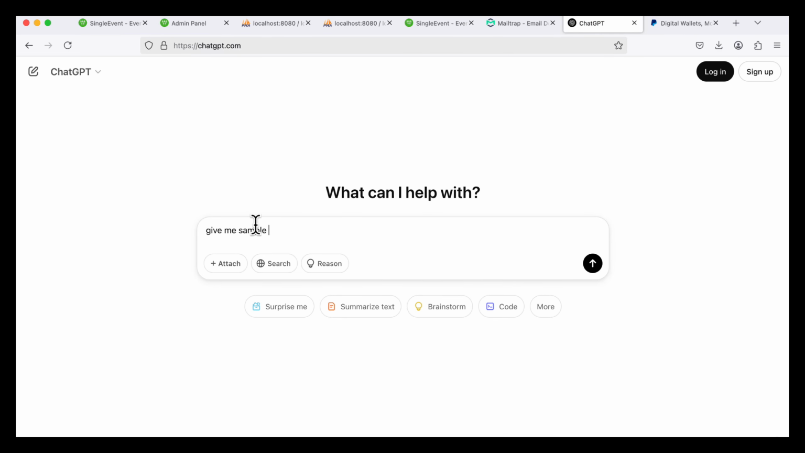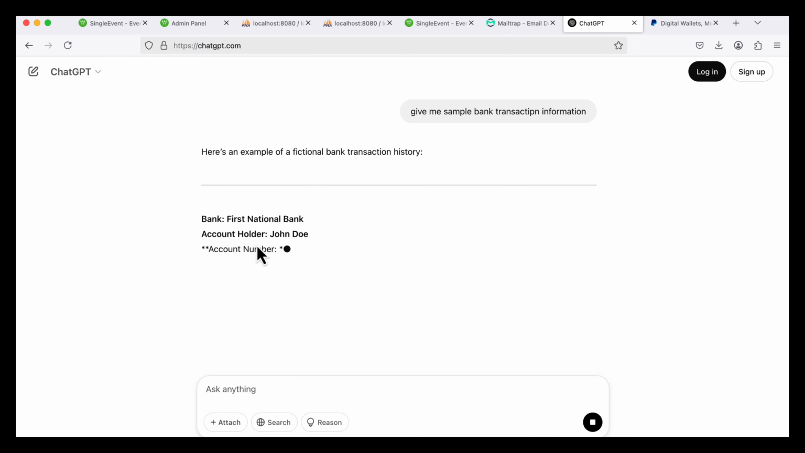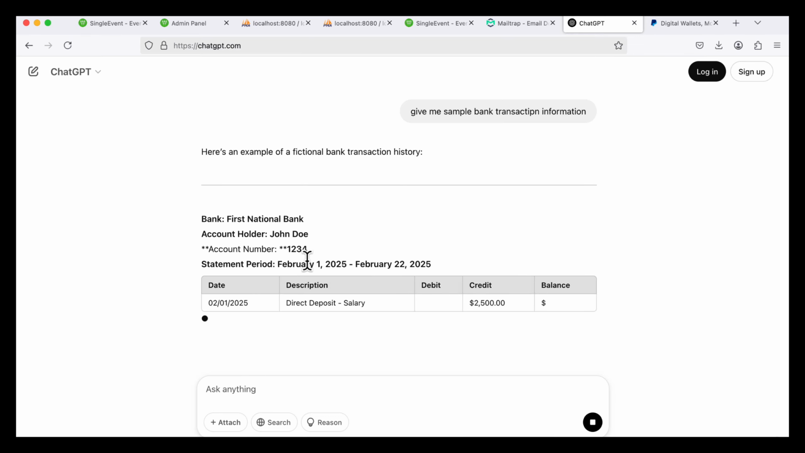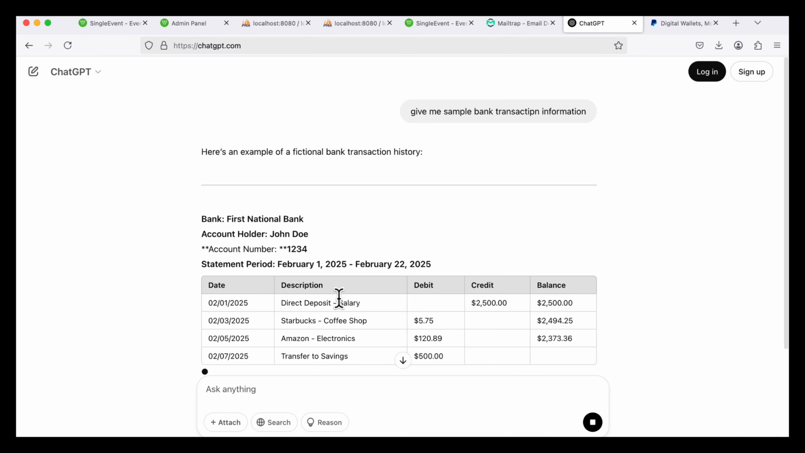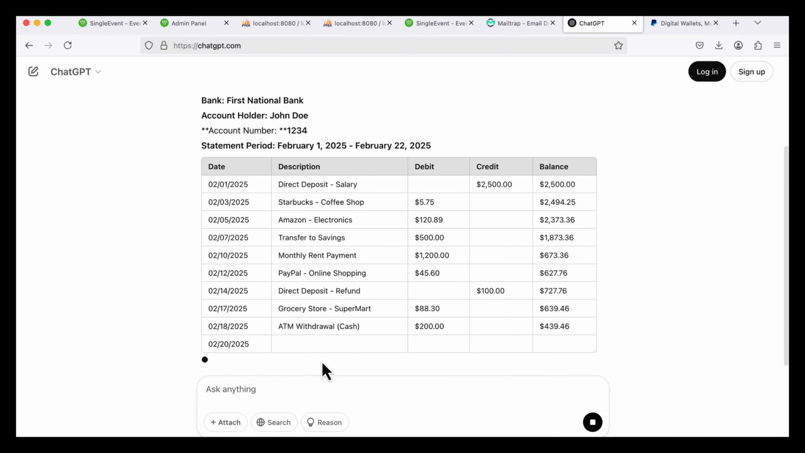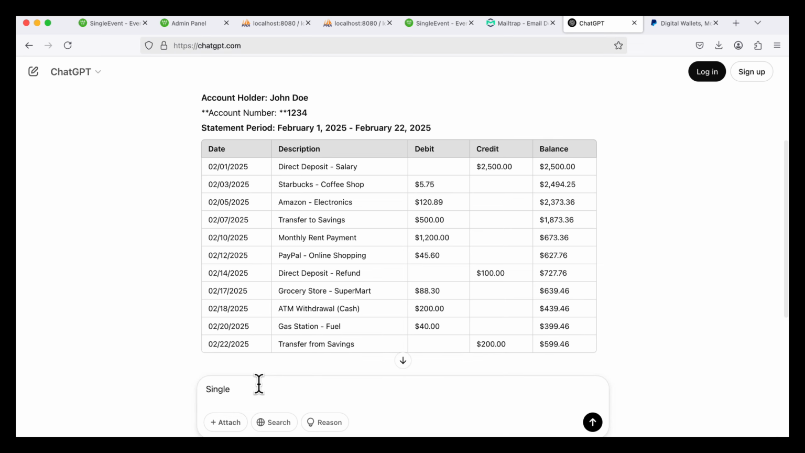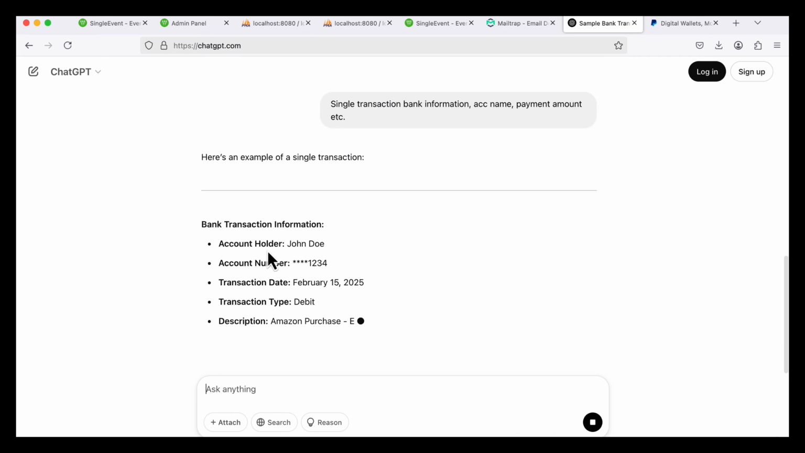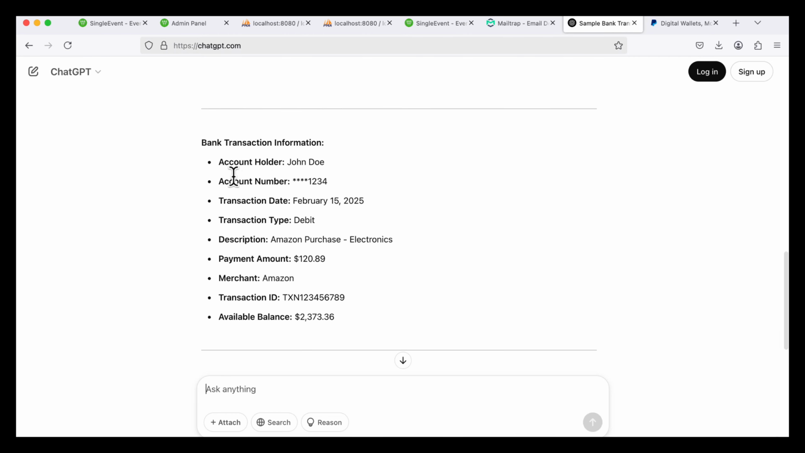Here I am not going to give real information, just sample information. In ChatGPT I can ask, give me sample bank transaction information. So you see, this is sample information. In this way you can get a lot of information. A single transaction: bank information, account name, payment amount, etc.